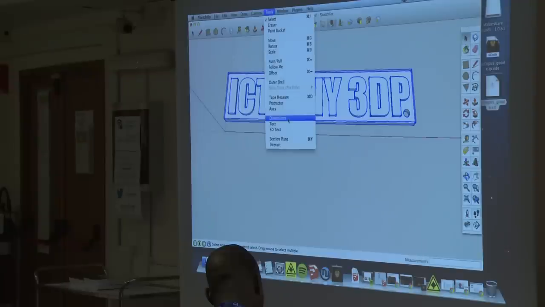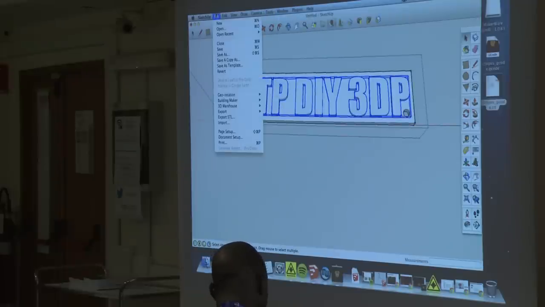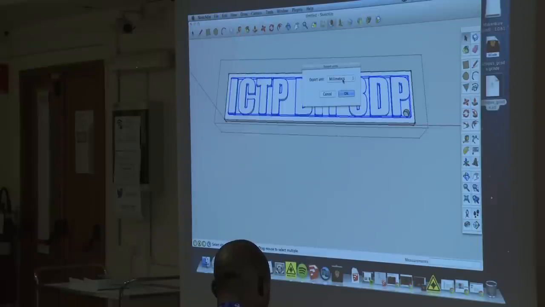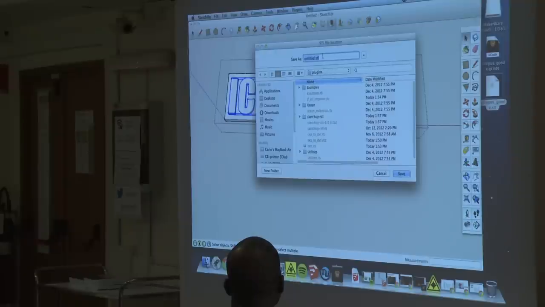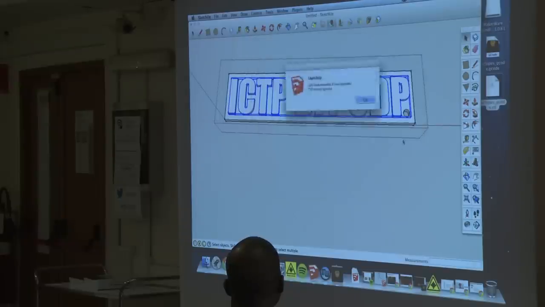So where am I? Sorry. File. Oh, thank you. Okay, so I will export the 3D model. Oh, sorry, export STL. Thank you, Carlo. I will export the STL. Again, I'm going to check my measurements, millimeters. Okay, so this is good. I'll choose an STL, which is what I'm going to feed the software and eventually the machine. And okay, so I'm going to name it keychain and put it on my desktop and save it.